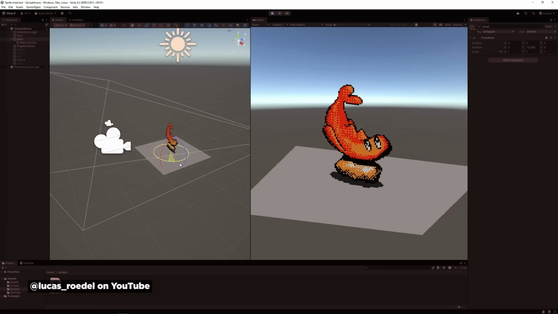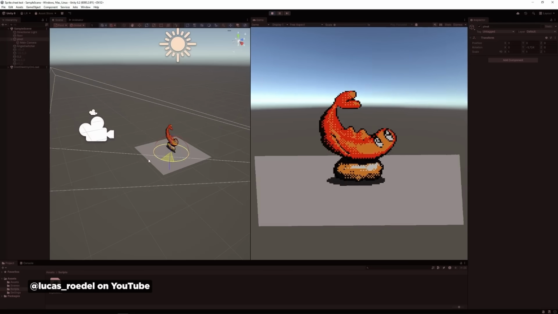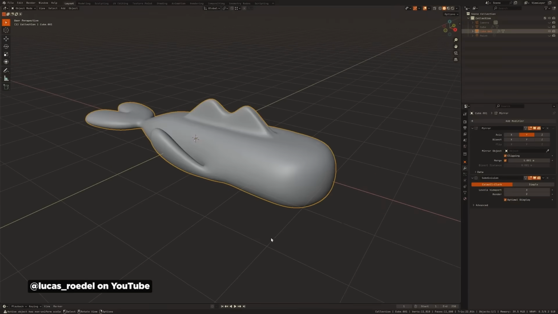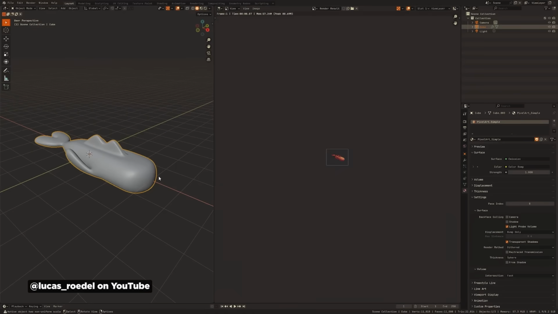Now, where are all my retro video game fans at? Lucas Rodell just created this free Blender add-on that lets you give your 3D models a 2D pixel art look, and it looks super good. So basically you set it up using this preset geometry node setup, and from there you can adjust the colors, apply effects, and it all interacts with your lighting properly right inside of Eevee.